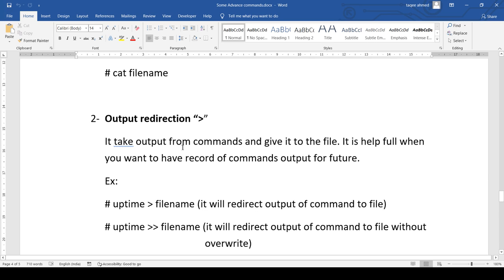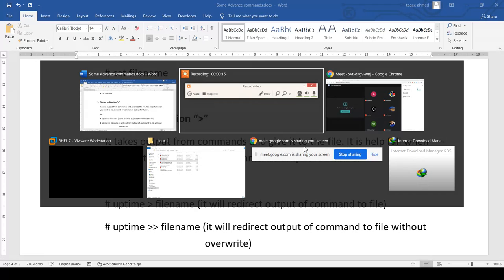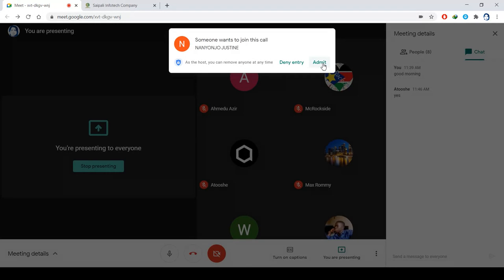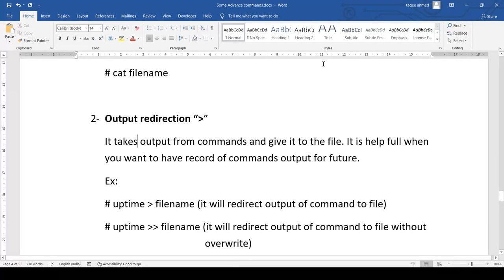So output redirection is very simple. It does a simple task, like taking the output from any command and giving it to a file. Output redirection takes the output from any command and redirects it forward to a file.